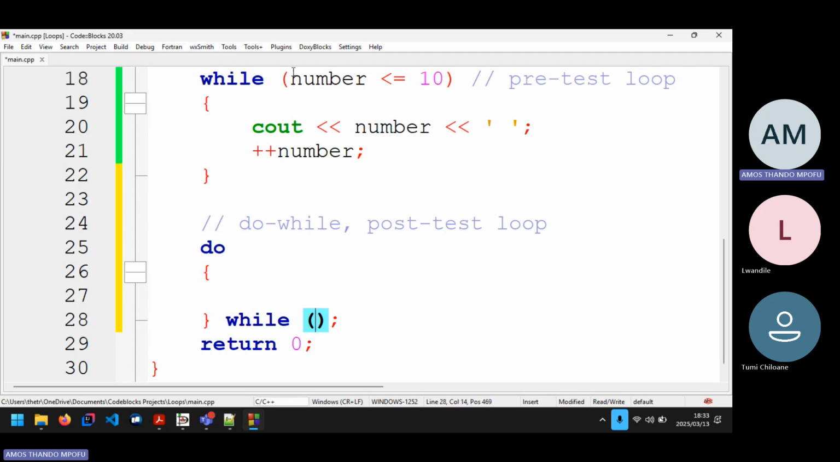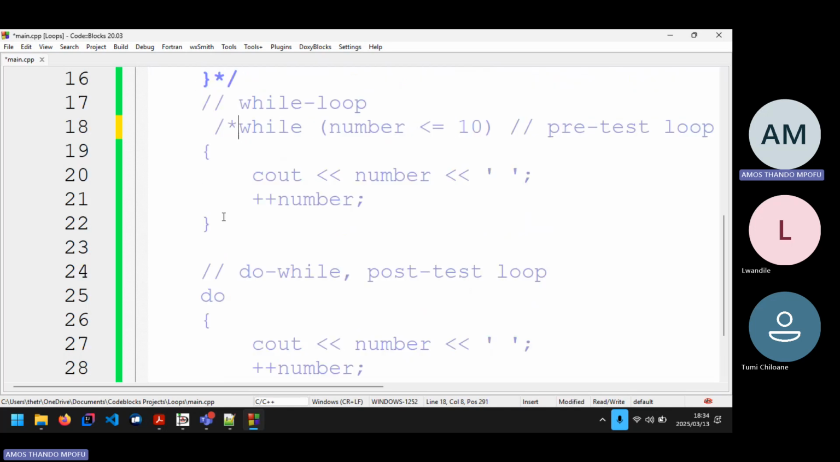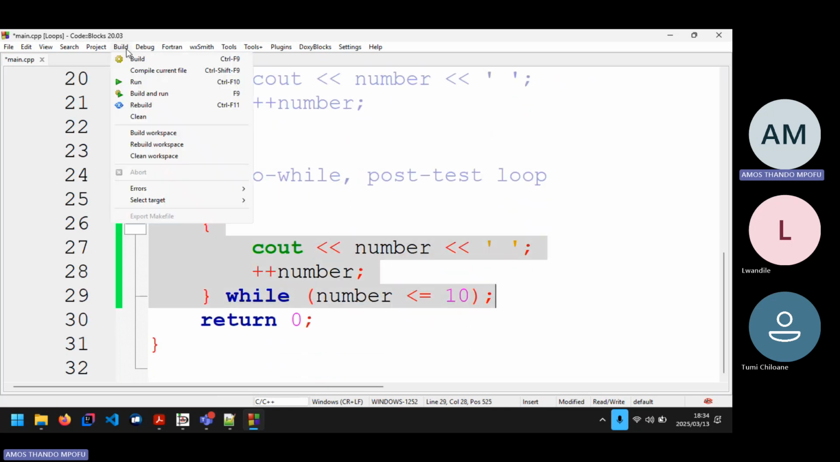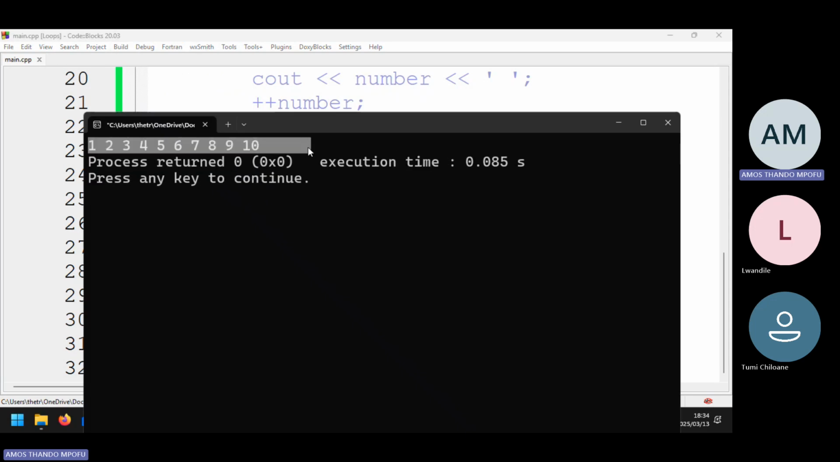So while, and then there's my condition here, number less than or equals to 0. And then cout, and then this, right? Exactly the same thing. But the difference is that this runs at least once. That's the difference, and the output might actually be different. Let's see. So I'm going to comment this out again because I don't want it to run. I want to run the do-while loop so that we see that the output is still the same. Hope so. Yeah, it's still the same. So 1 to 10, the exact same answer.